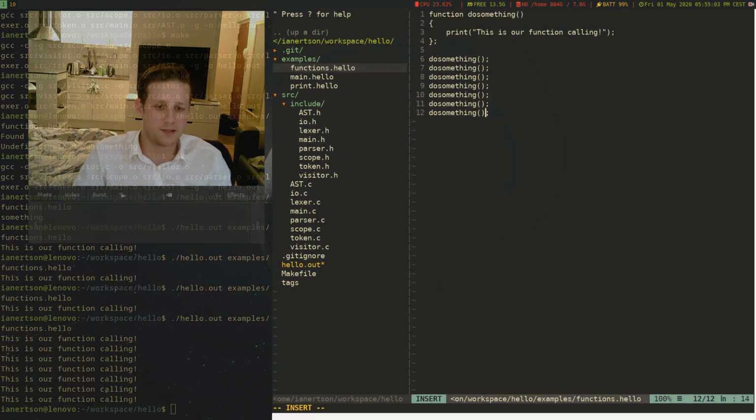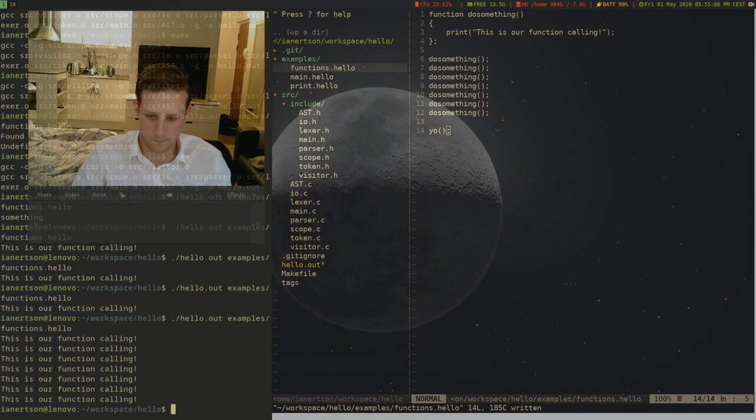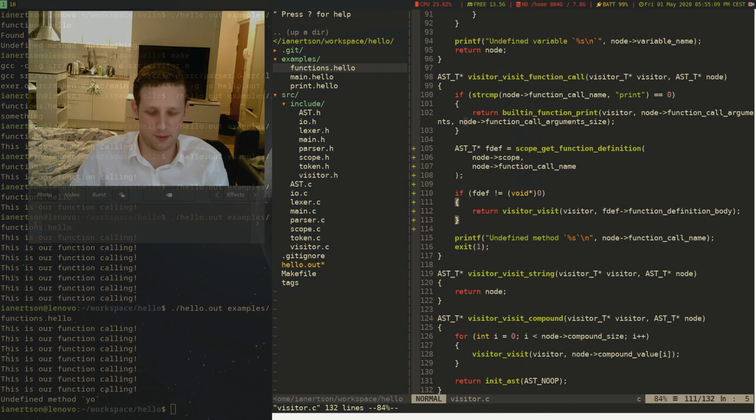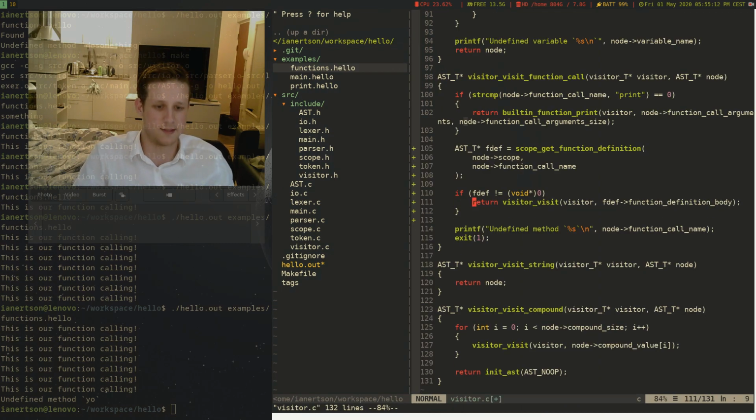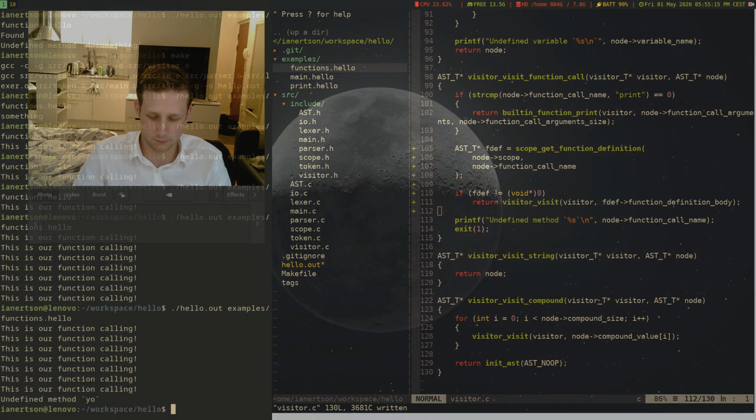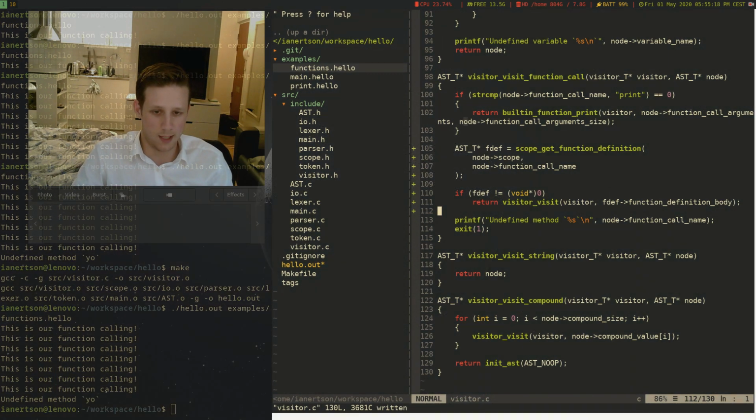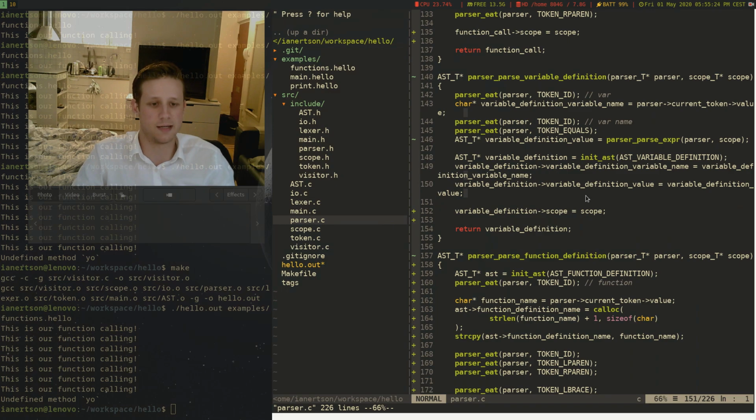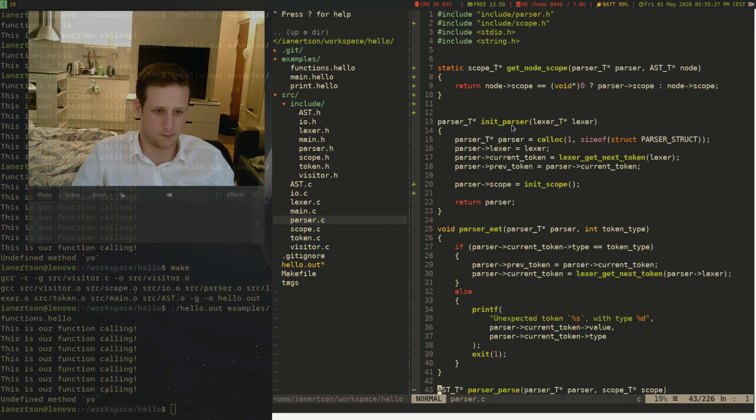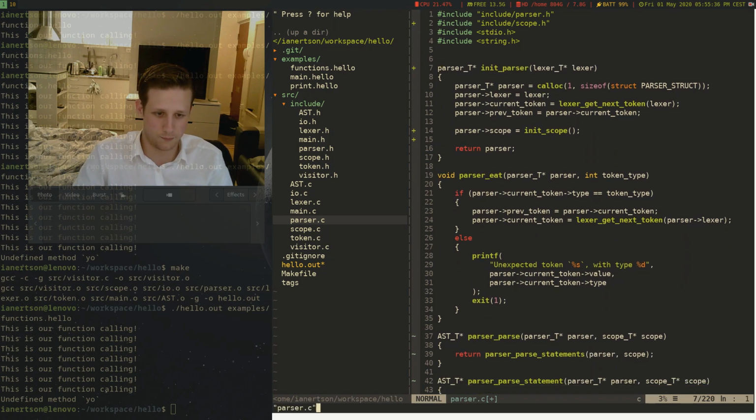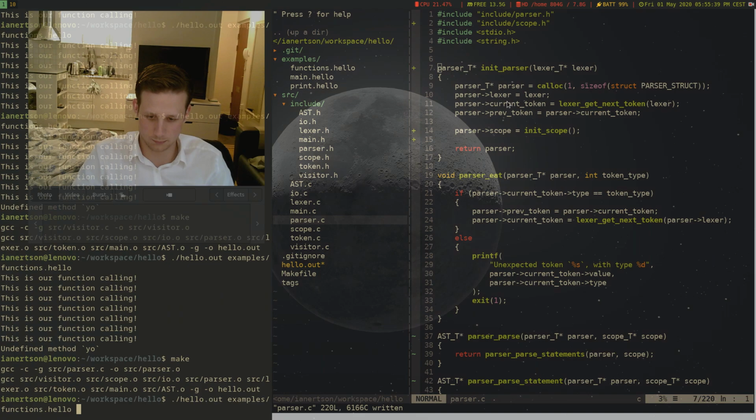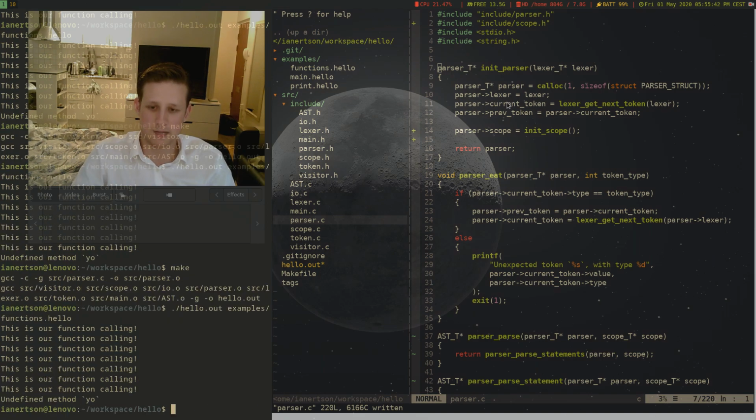Now, what if we call a function that doesn't exist? Yo. We're getting an undefined method, yo. So that's good. We can remove these extra braces here, they're not needed. And by the way, we actually wrote a function that we didn't use here. So in our parser.c, I wrote this get node scope function. It seems to me that we're not really using it, so I'm just going to remove it. There we go. Cool, so now we can call our own defined functions.